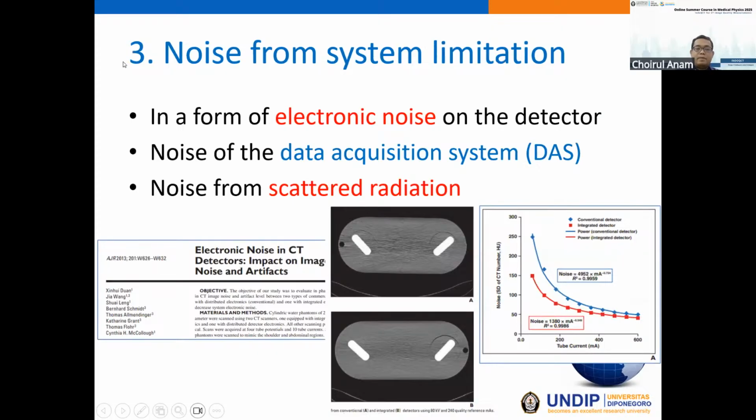And number three, the source of the noise is noise from system limitation. For example, from the electronic system, noise from the data acquisition, noise from the scatter radiation, and so on. We know that our system is not perfect, and the imperfection of our system produces noise. This is an example, the paper written by Duan, on the electronic noise.